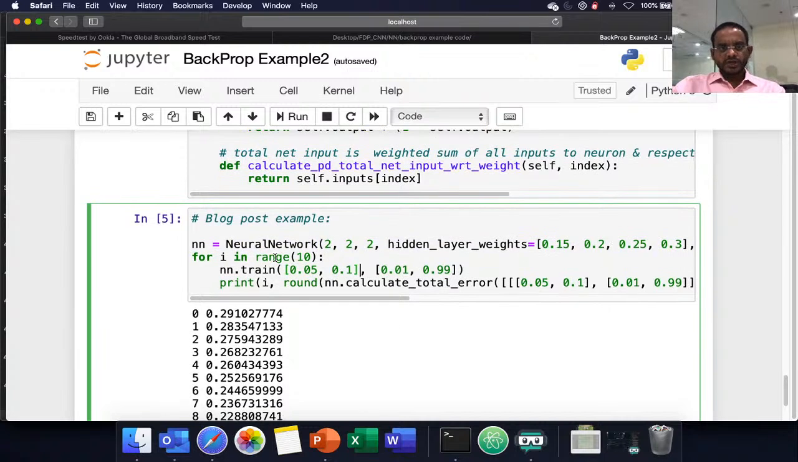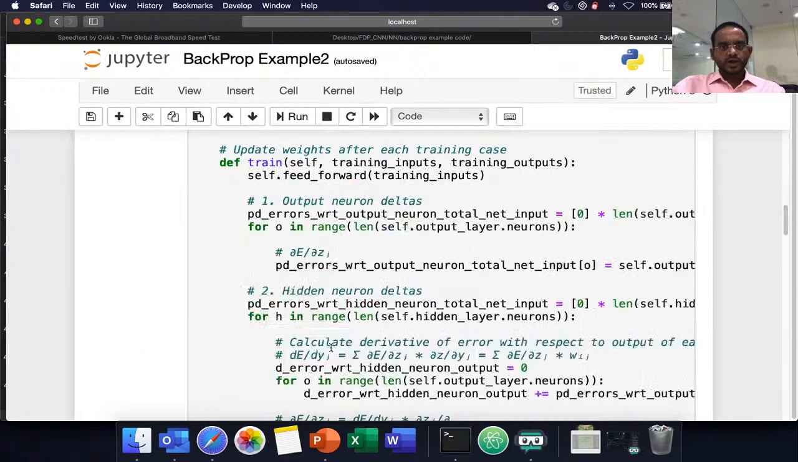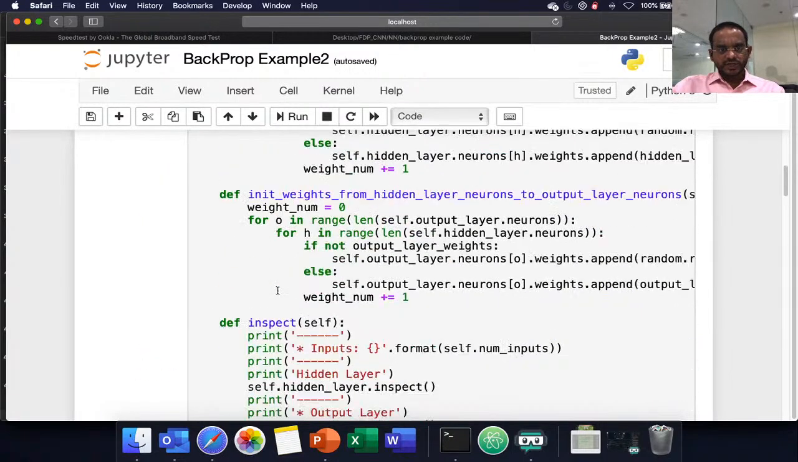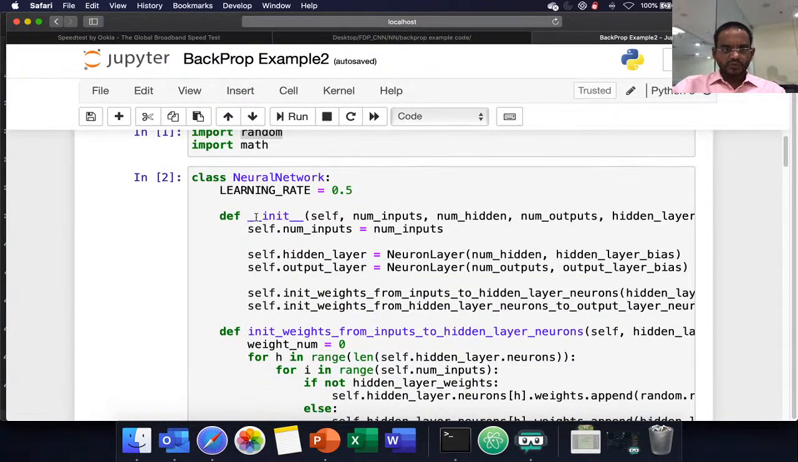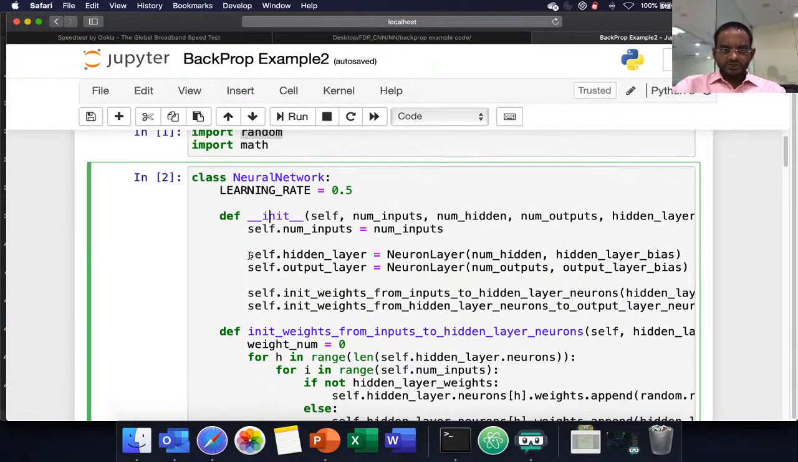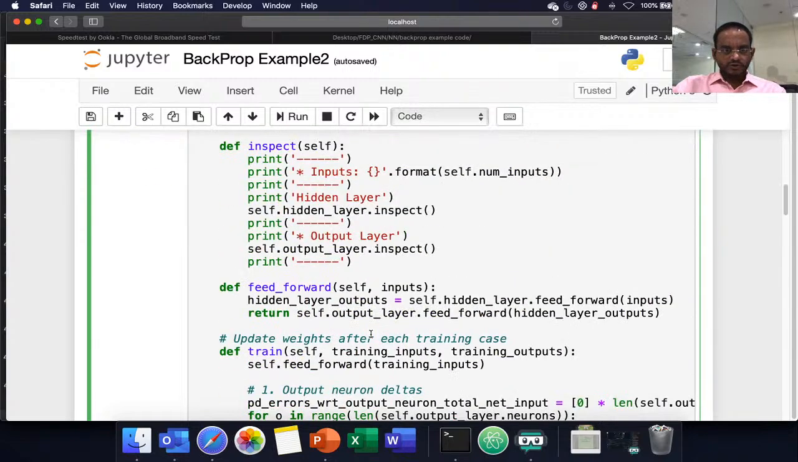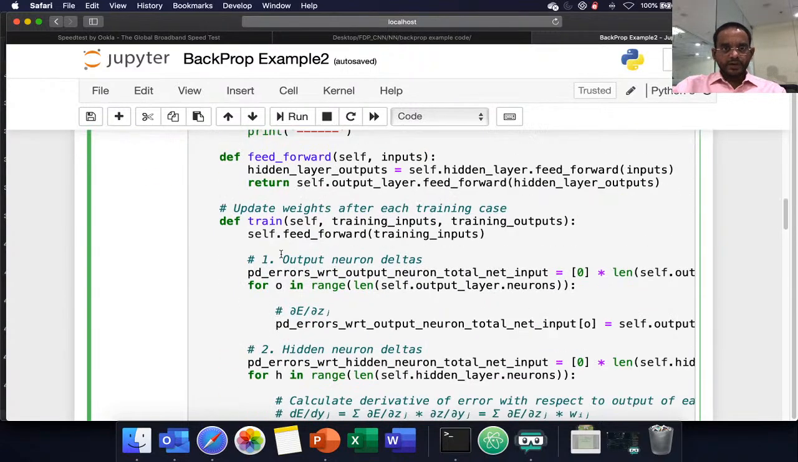And we run this, and it will give you results. So now I am running here for 10 iterations and see what happens. Enter all the W1, W2. You will notice that, for example, in the class neural network, in the initializer, you will see self.hidden_layer, we have assigned certain values, and then we give these values here. You will also notice feed forward, updating weights after each training case. How do I update the weights after each training case?